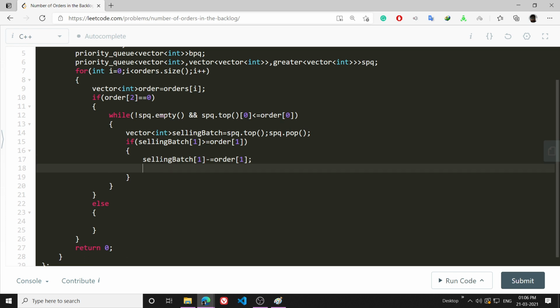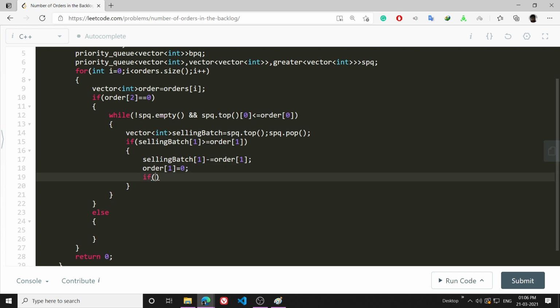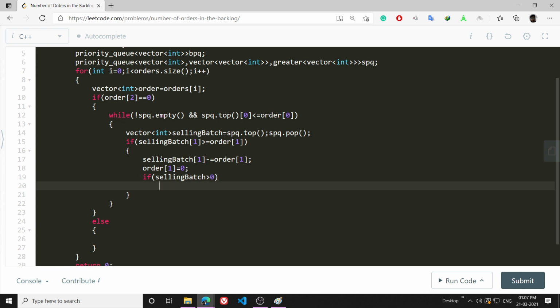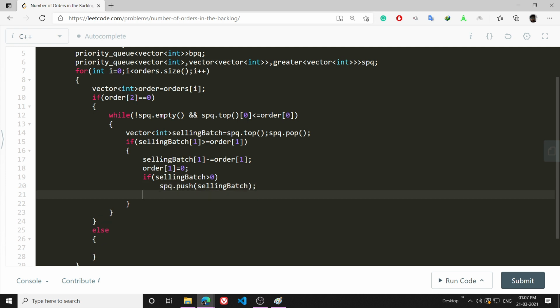As a result, all the amount in my current order will get exhausted. It will become 0. And if the selling batch still has some amount left, if selling batch 1 is greater than 0, then I will push it back into my SPQ, into my selling backlog, because something is still left. After that I will break from this while loop, because all my order is exhausted.